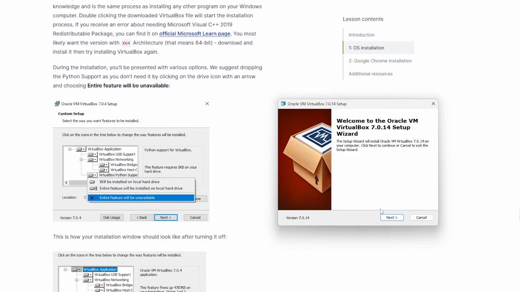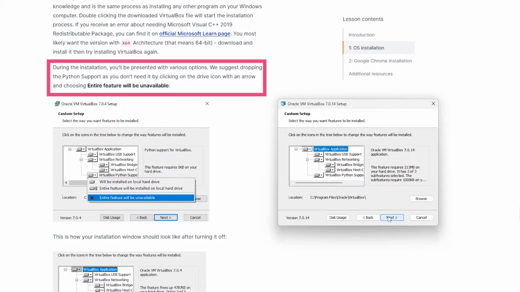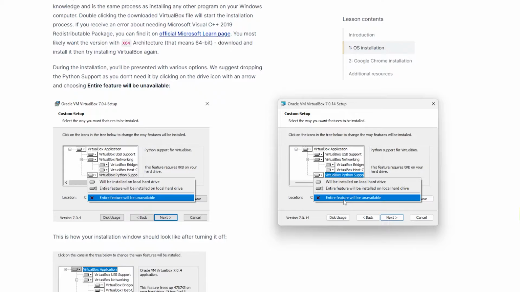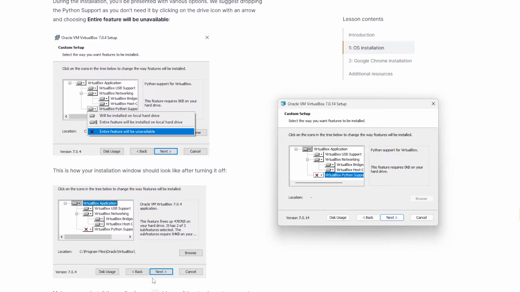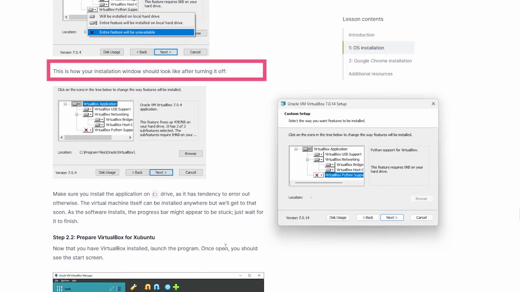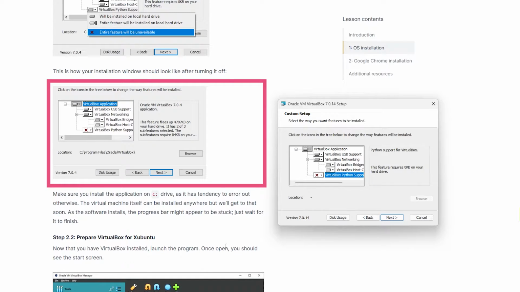I'll click next. Okay. During the installation, you'll be presented with various options. We suggest dropping the Python support as you don't need it, by clicking on the drive icon with an arrow and choosing "Entire feature will be unavailable." So I don't need Python. I'm gonna drop it. Press the X. Entire feature will be unavailable. Done. Okay. And this is how your installation window should look after turning it off. Looks the same, no? Okay.